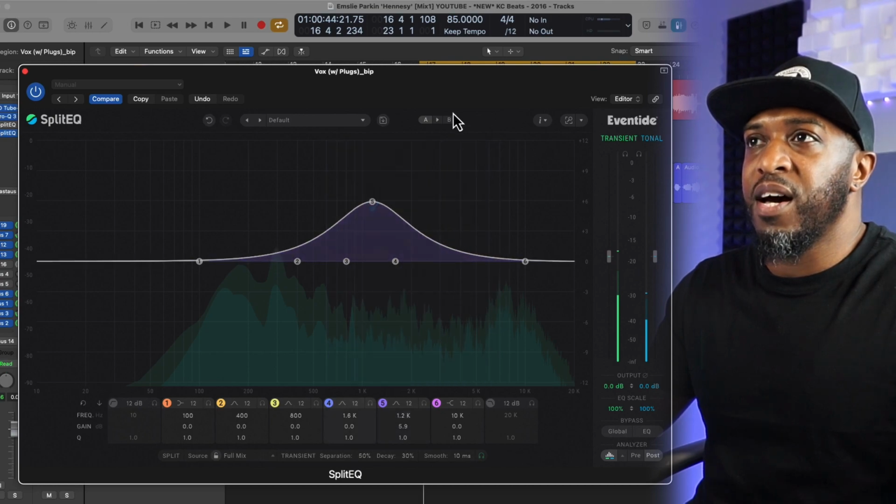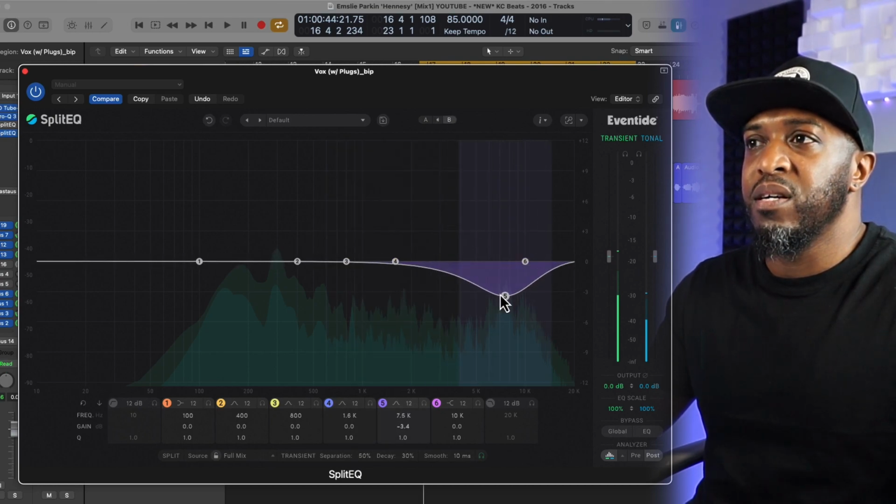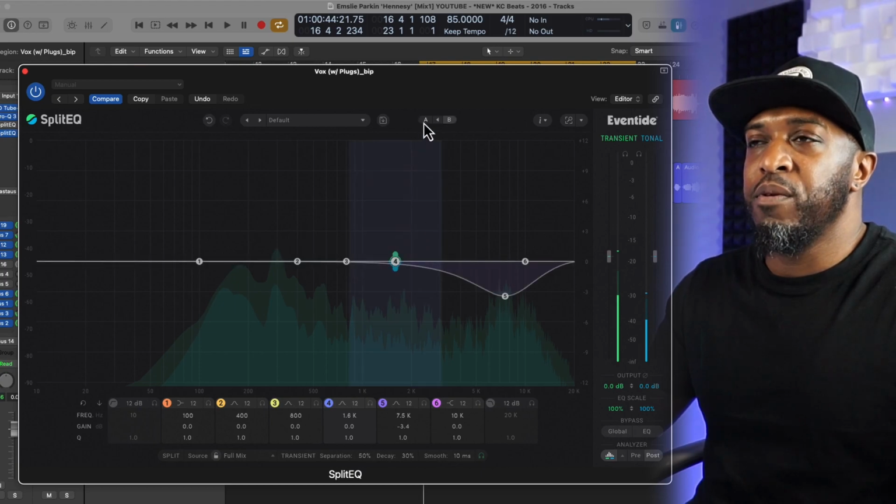So make a change in A and then go back to B. Make a change and see which you prefer. So let's talk about the juicy part. What I like about this plugin is the source.